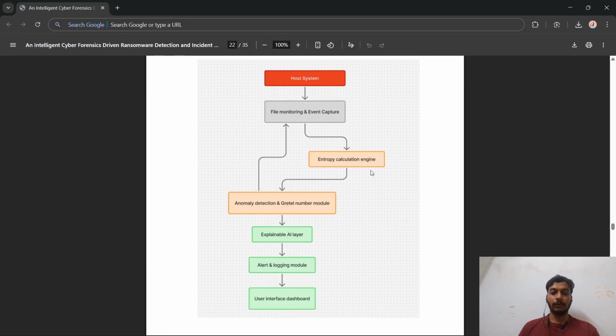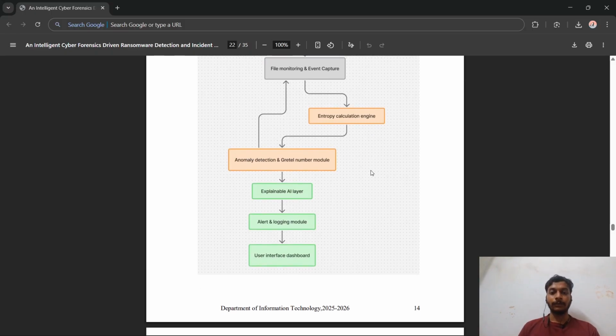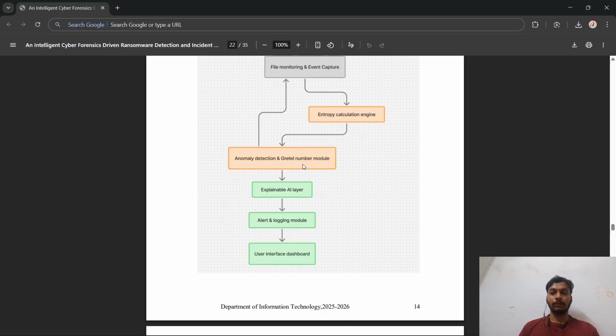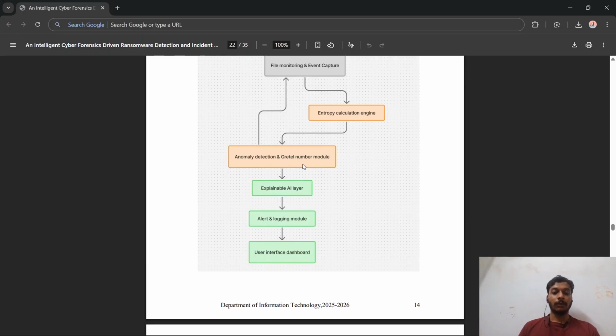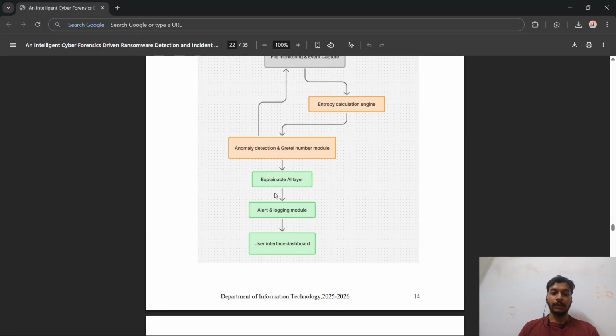Next layer is the entropy calculation engine. It computes Shannon entropy from the first few kilobytes of a file, and it acts as an early ransomware indicator. Next layer is the anomaly detection and Z-score module. It maintains rolling statistics like mean and standard deviation per file type. It computes a Z-score, which you can understand as how far the current entropy deviates from the historical behavior.